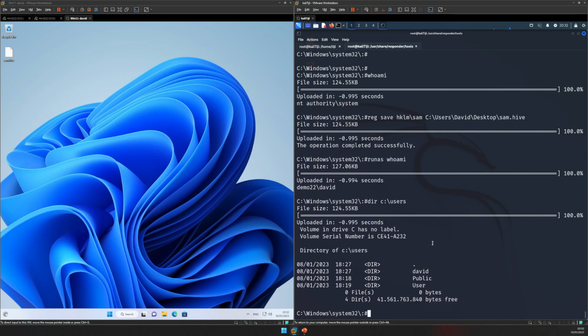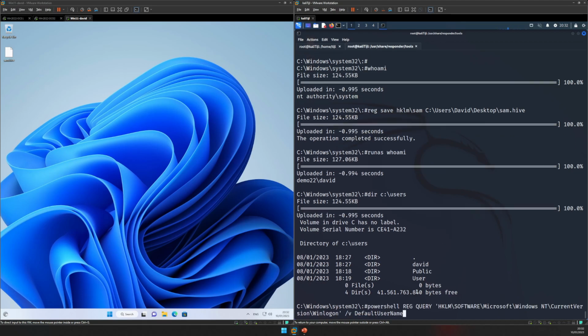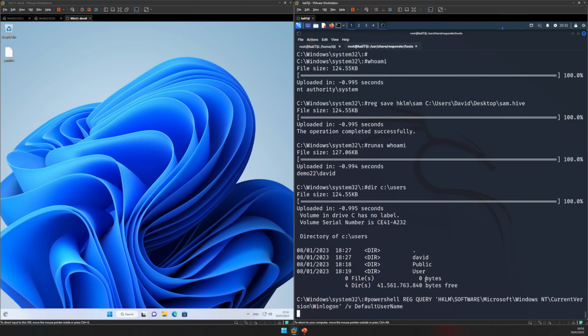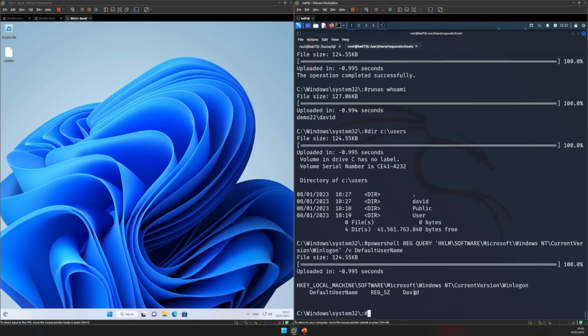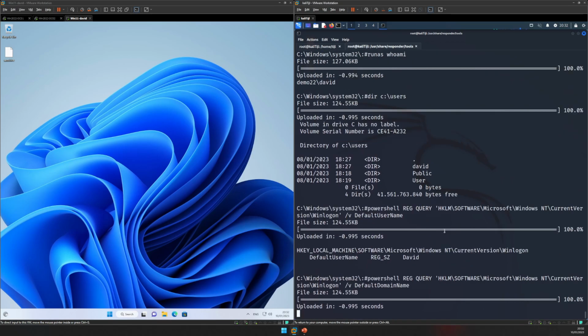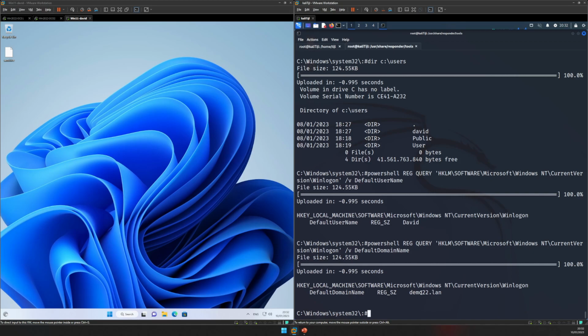Okay, so now that we have that, let me run this one. So this will perform a registry query of the Winlogon environment, where we will see the username that is used to automatically log on to Windows, in this case David. We can also see if there is a domain configured. So David from the domain demo22.lan is the automatic login.